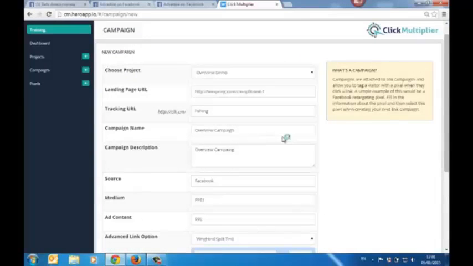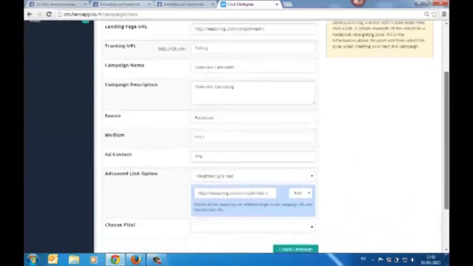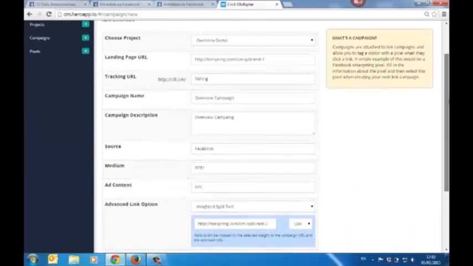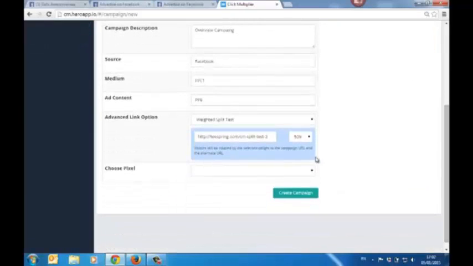So what that essentially means, guys, is that I now can go back and forth and find out which one is converting the best. I can do that with colors. I can do it with different styles. It's huge, right? So now I got my tracking URL, and I've also got my split testing. So I got my tracking and I got my split testing.